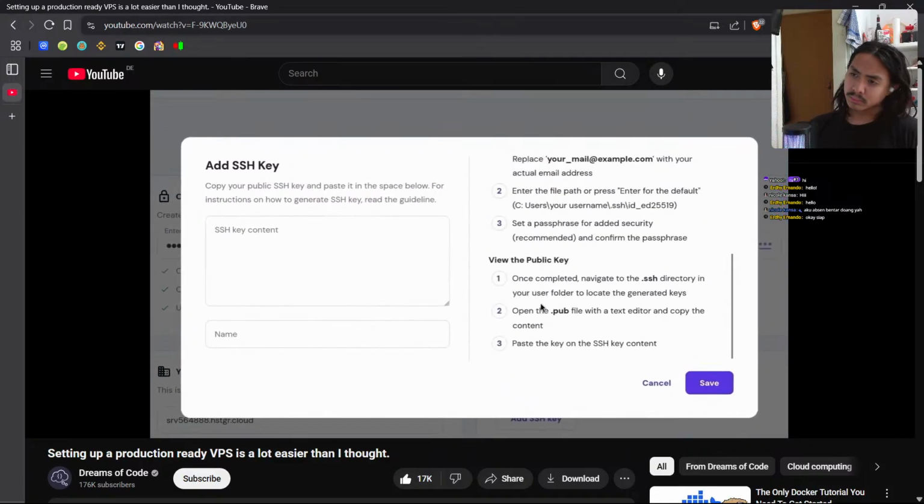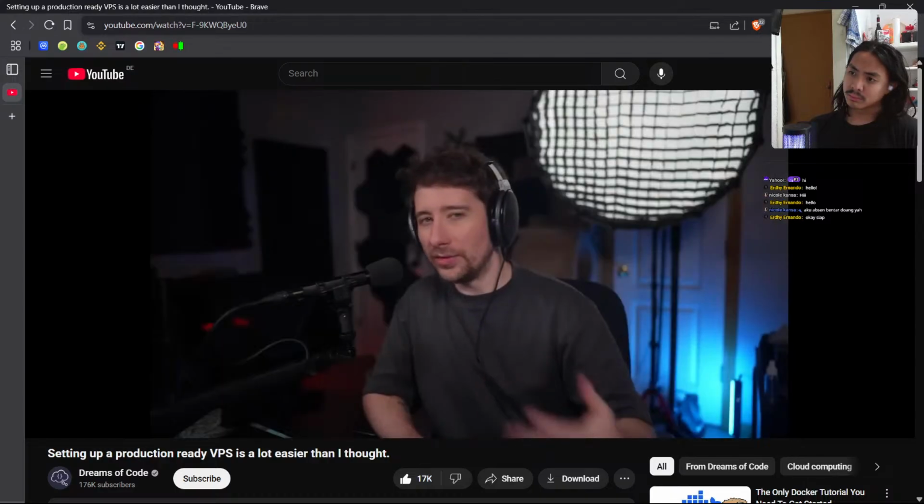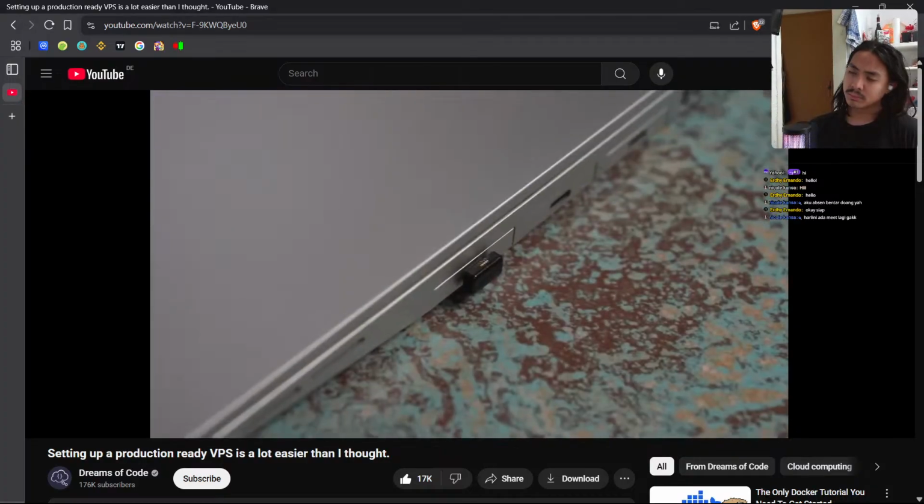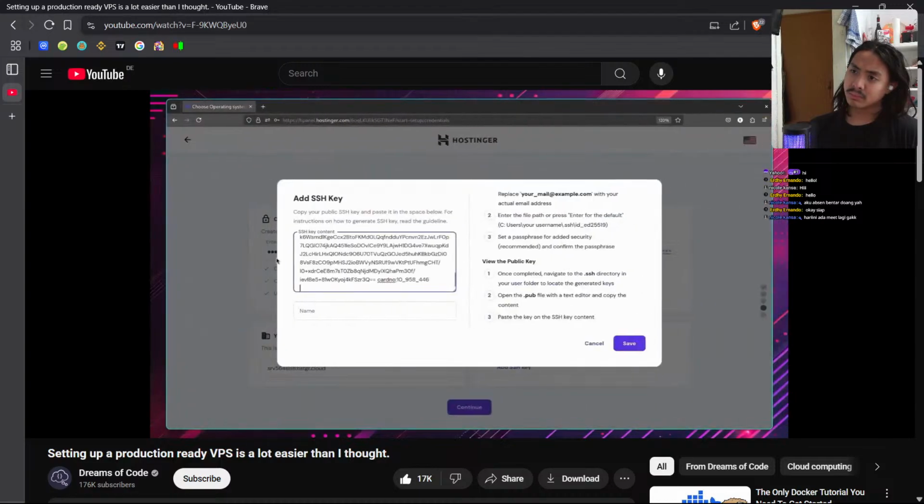Hostinger does provide some instructions on how you can both generate and add a new SSH key. However, in my case, I decided to use my existing one, as it's tied to my YubiKey. This was done by first copying the public key to my clipboard using the following command, and then pasting it into the SSH key box.